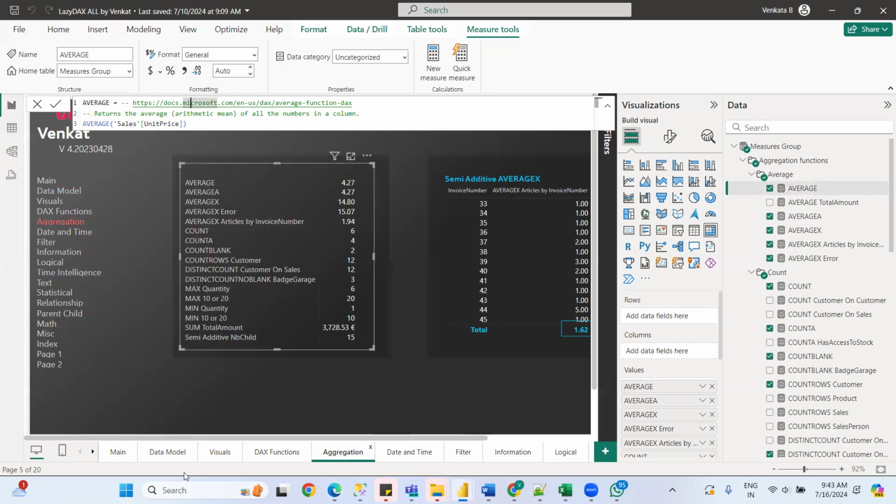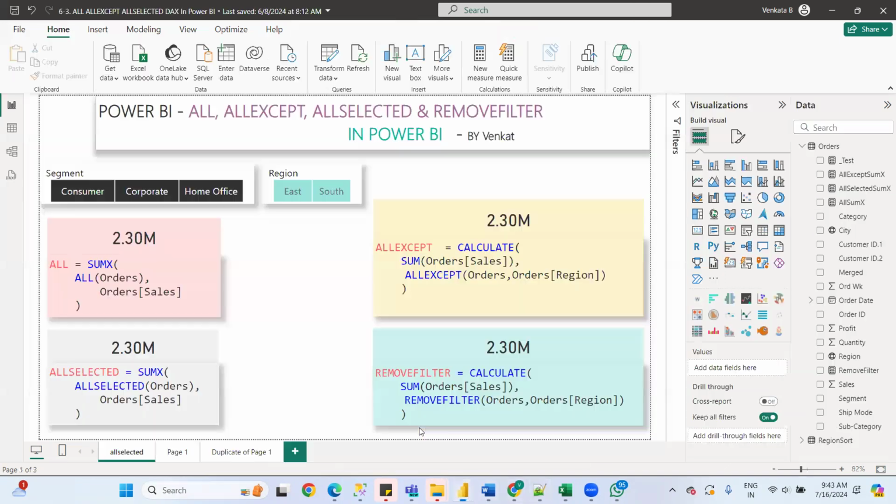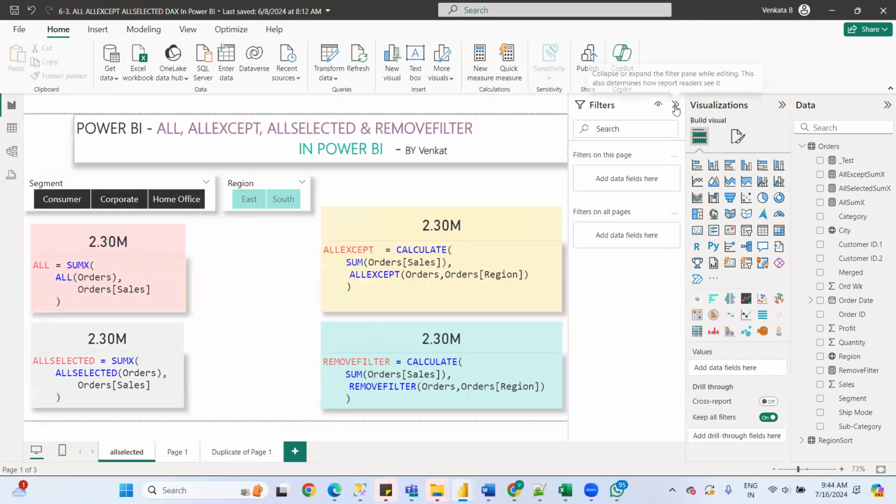So today I will go through one more example. In the last class I have discussed about all, except, all selected and remove filter. These four methods are very important in real time. As you know, ALL is a keyword, so it will ignore whatever filters we have applied, filters or slicers. So filters are nothing but here. Whatever filters we have applied here.